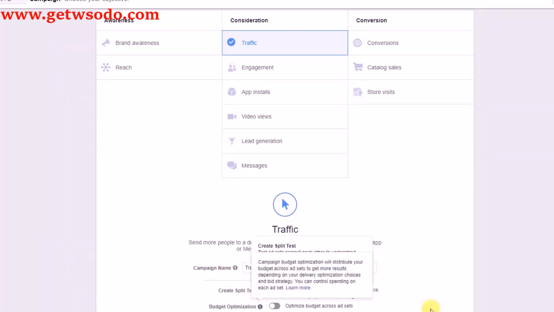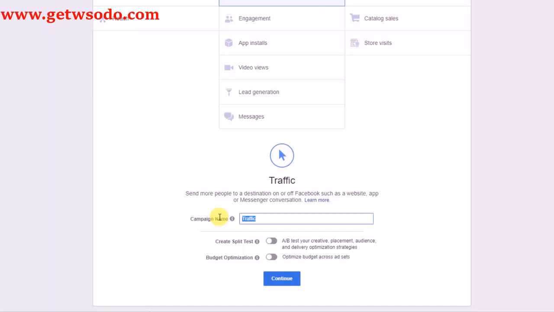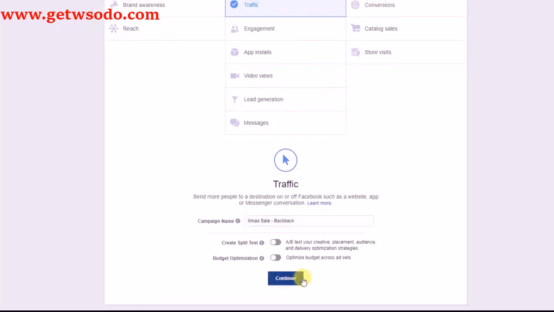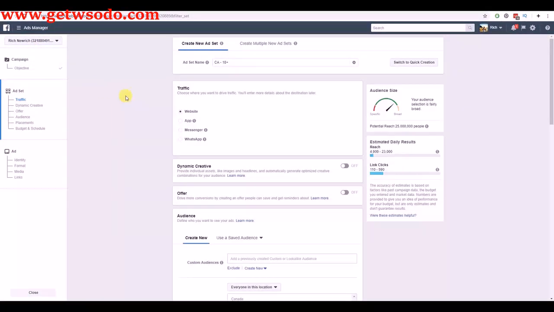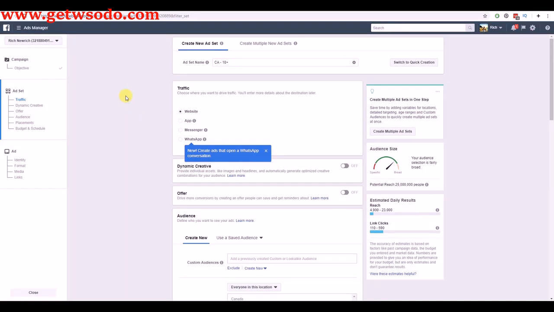So we can go ahead and create a campaign name, and we're going to call this Christmas Sale Backpack. Okay, we don't need to click create split test or optimization right now. We can just click continue and let the campaign be completed. So now we're into the ad set. This is where we begin targeting and creating the offer, the placements, the budget.